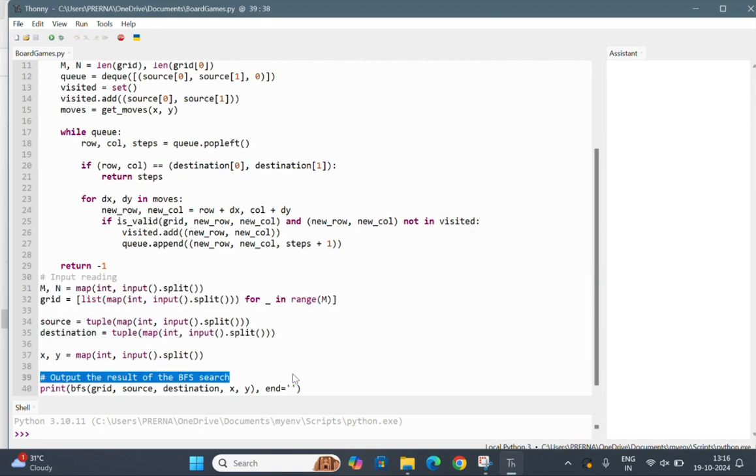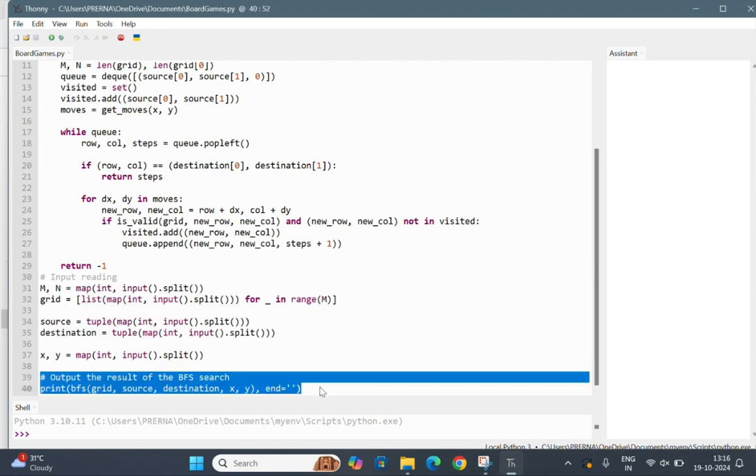We print the result of the BFS function, which returns the minimum number of moves. And here is the output. In this video, we covered the board games problem and went through the solution step by step.